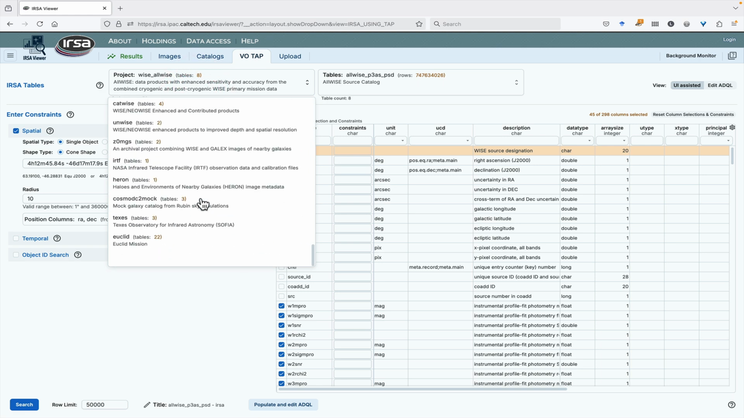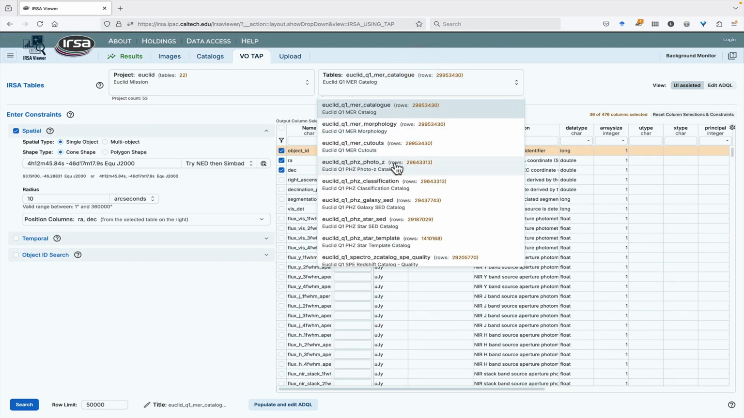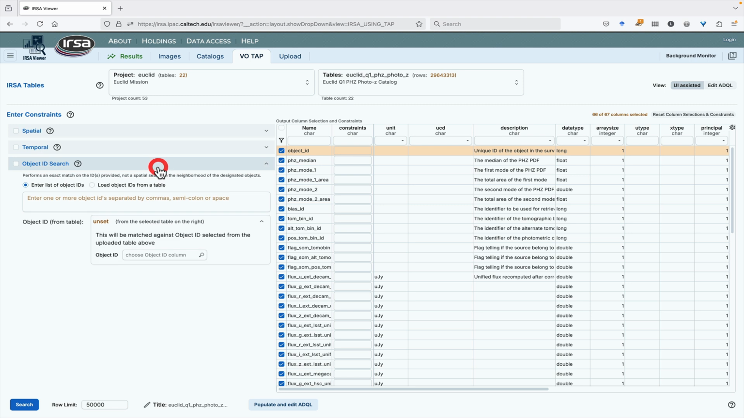But let's go down and pick Euclid, and instead of the main catalog, let's choose the PhotoZ catalog. It has already unclicked spatial because there are no spatial columns in this catalog. So let's collapse that. What we want to do instead is an object ID search.